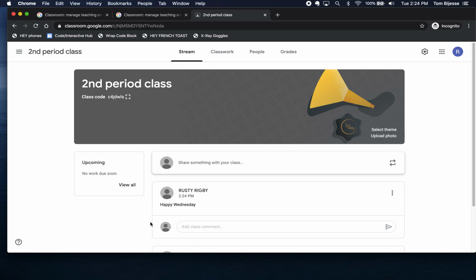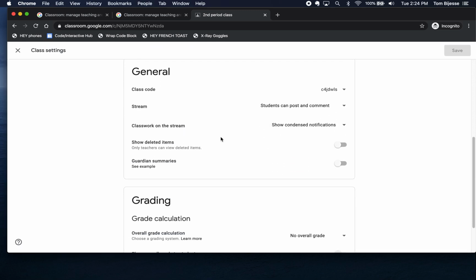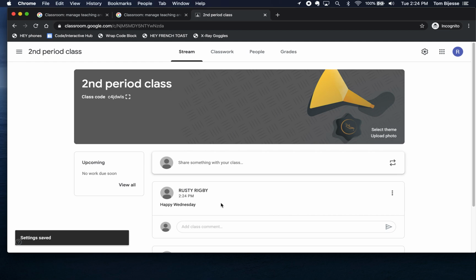So I know that might be concerning for some people who think about students being able to post anything they want here. So I want to show you how to change the settings in Google Classroom. I can edit that feature so that only teachers can post to the stream, if that's what you would like to do. I can do that by clicking this little wheel up here, which is the settings menu. There's a few settings here, but the one I'm most interested in is this stream setting. It says students can post and comment. I'm just going to edit that. Only teachers can post and comment, and I'm going to save that. Great. Now only teachers can post on the stream.